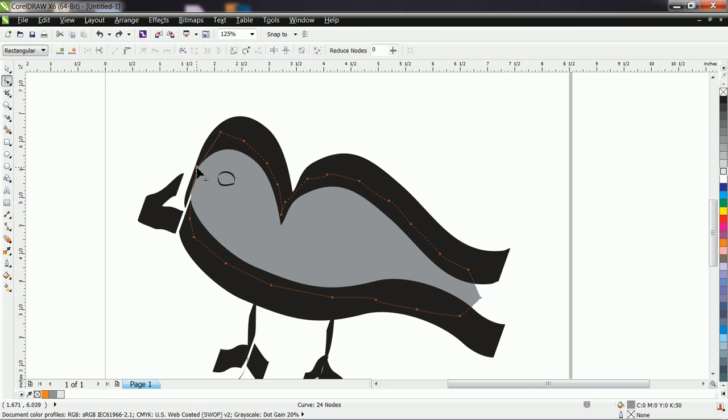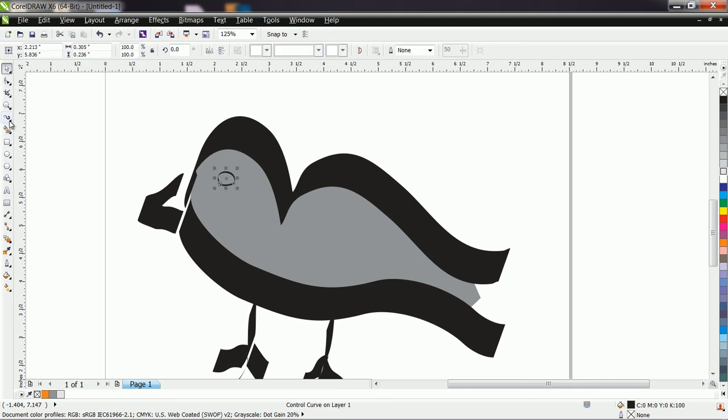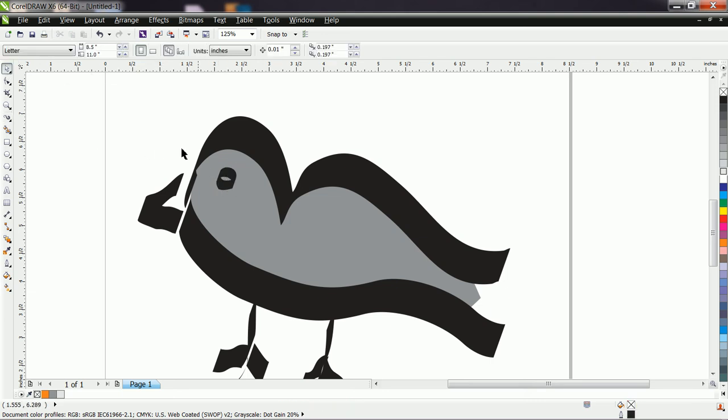You can also adjust this shape with the help of the shape tool. Okay, let us decrease the size of the eyes. Yeah, it is better. Like this you can create any shape with the help of artistic media.